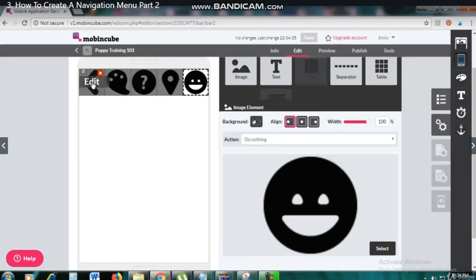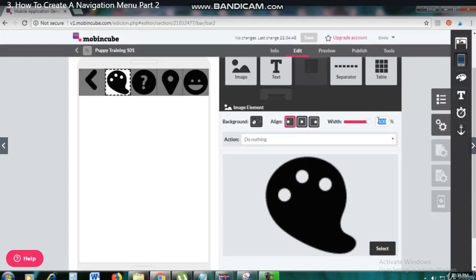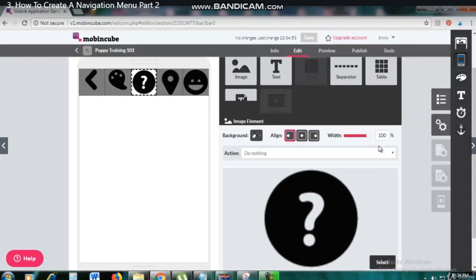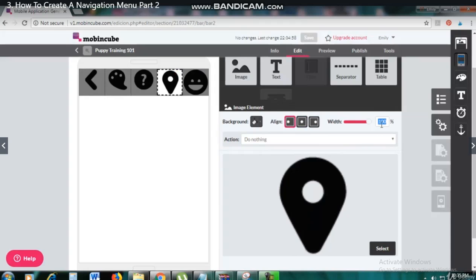Okay, so this is our header bar now, but I find this too big, so let's adjust the sizes. So click edit, let's make it 80%. Then let's put it on the center alignment. Okay, let's do that for all of them. Center. 80%, center. 80%, center.